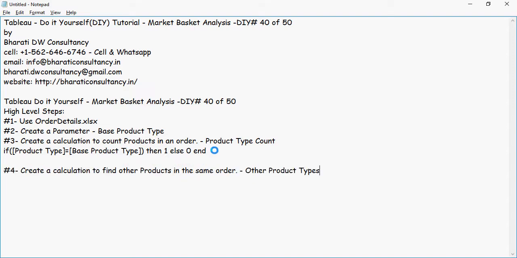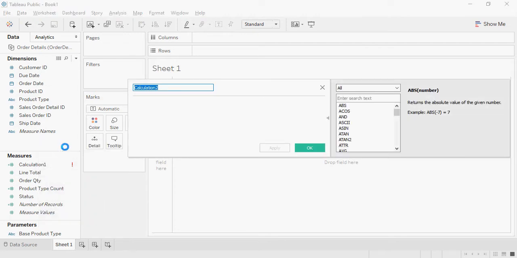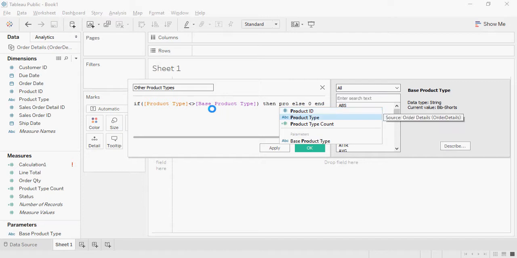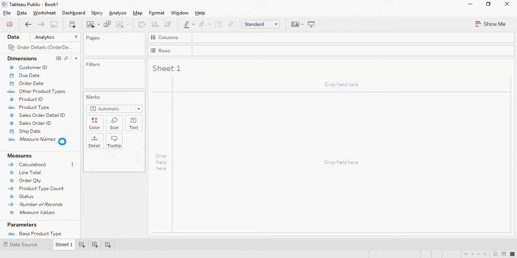Next, we are going to create a calculation to find the other products in the same order. So let's see how to do that. I can reuse the calculation and see how I'm changing it. So right click, create calculated field. I would say other product type. Product type is base type, so we're going to change it to not equal to. So if the product which has already been selected is not equal, then we say product type, else NA, or maybe a null, right? Okay. What's the next step?